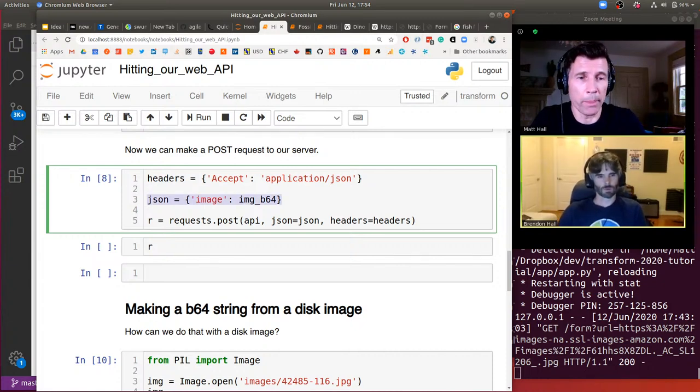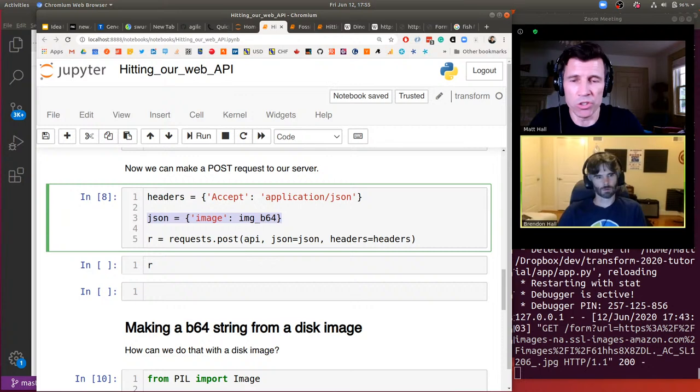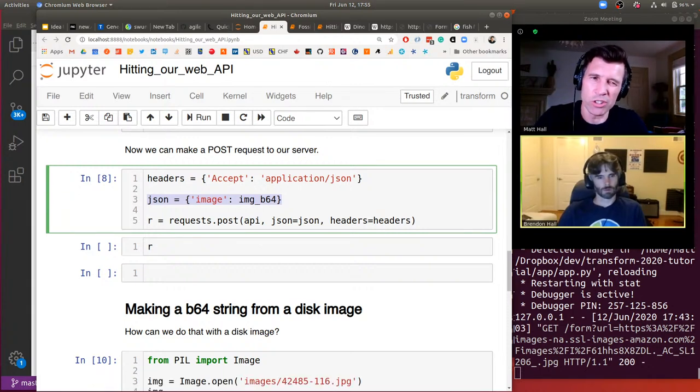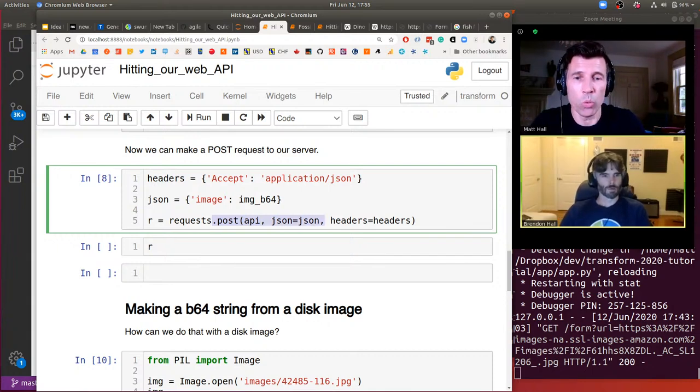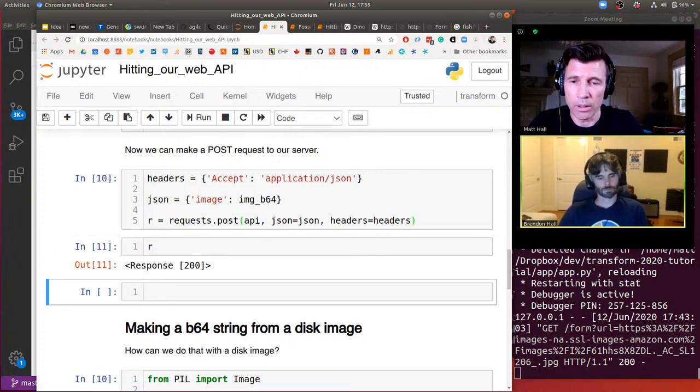Here is the JSON I'm going to pass to the server. It's just a Python dictionary, so it's not really JSON. Strictly speaking, JSON is a string, but this is a Python dict. And now I do requests.post this time to the endpoint that I already defined with that JSON and those headers. And I got a 200, which is nice.